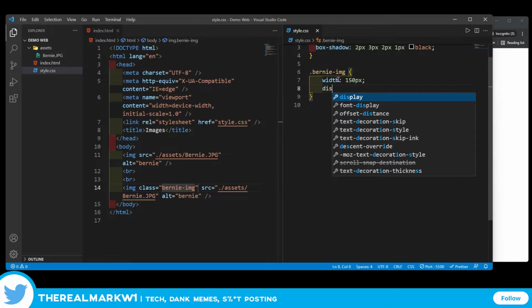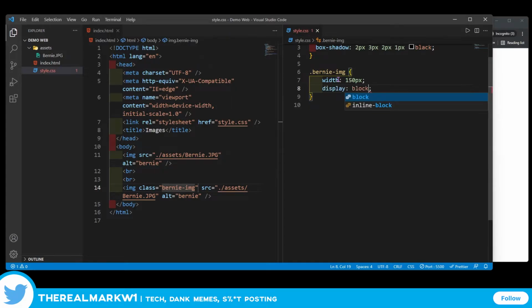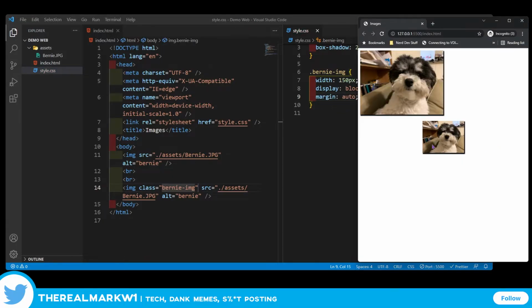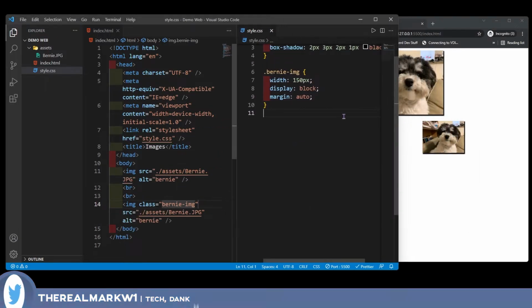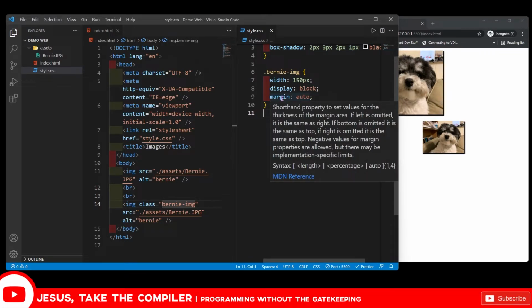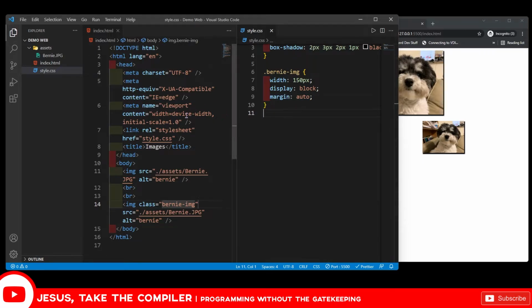Well, we could do something like display block and then margin auto. And now we have a centered picture, which is 150 pixels wide, and the margin from left to right. So margin, when we get into the actual part of this lecture that goes into what is a margin, what is padding, what is a border, all that other stuff, the box model, we'll discuss that a bit more.